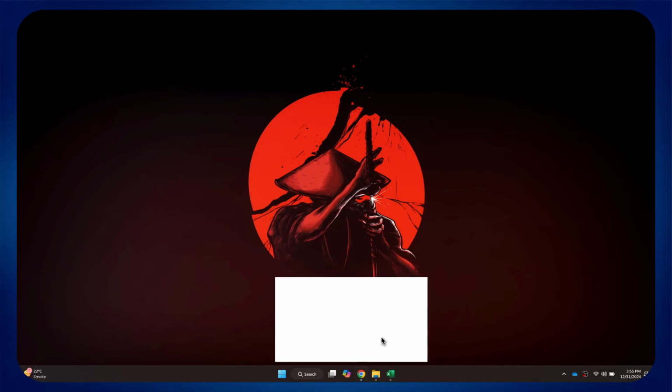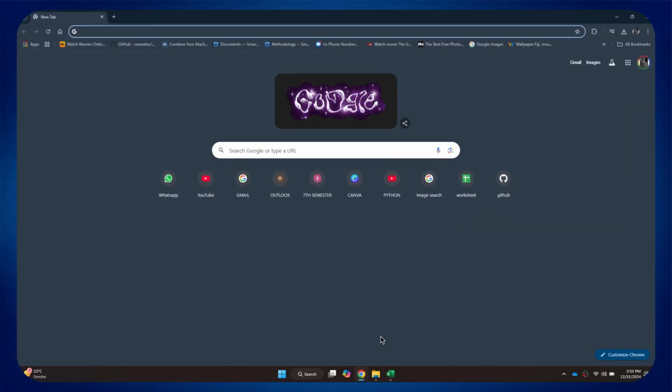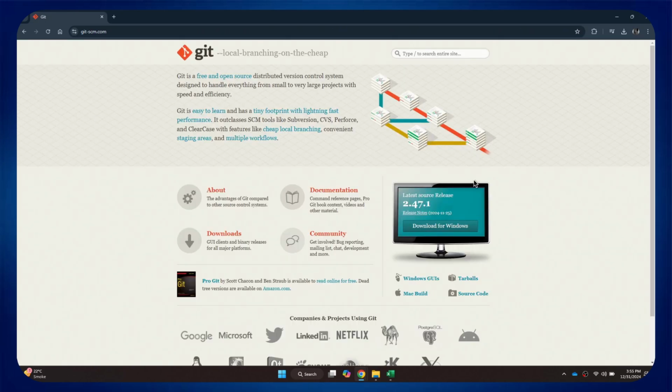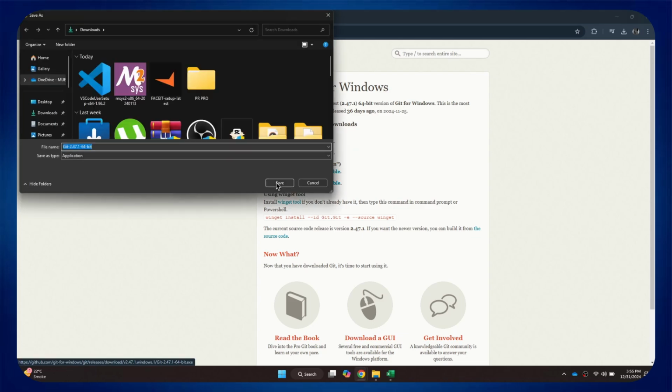Alright, let's begin. First, open up a web browser and then search for Git. After that, open the official website and make sure to download it onto your device. Simply scroll down and you'll see the latest source release. You just need to click on Download for Windows and then choose the compatible version.